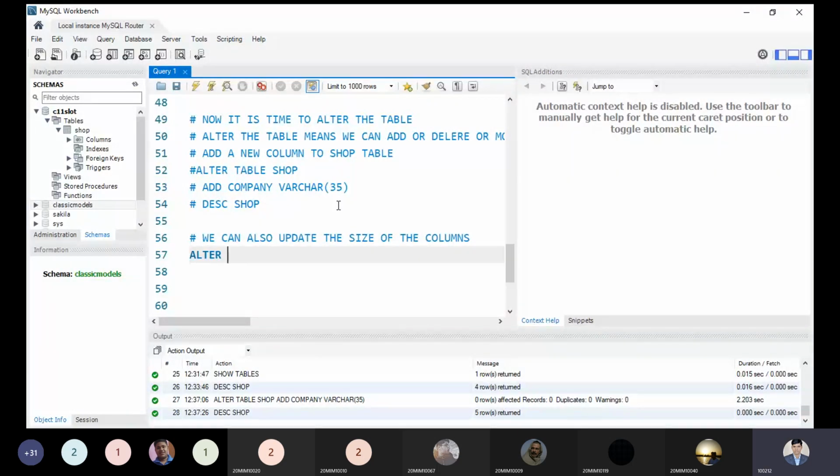Alter table, shop table name, and next we have to use a keyword. What is the keyword we have to use? Modify. Modify company and varchar. Instead of 30, I need to take 45. Okay, so I can do that, there will be no issue. So execute the syntax. Yes, the syntax is perfectly executed.